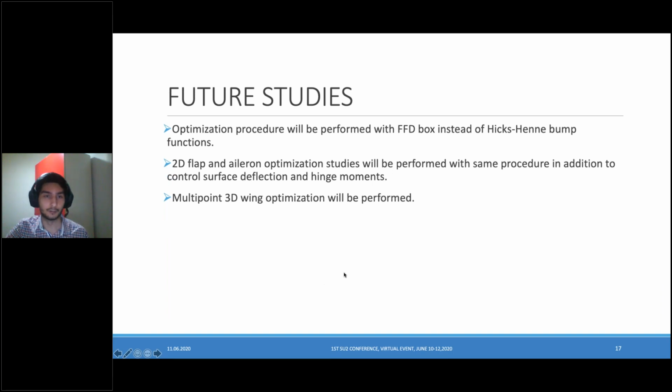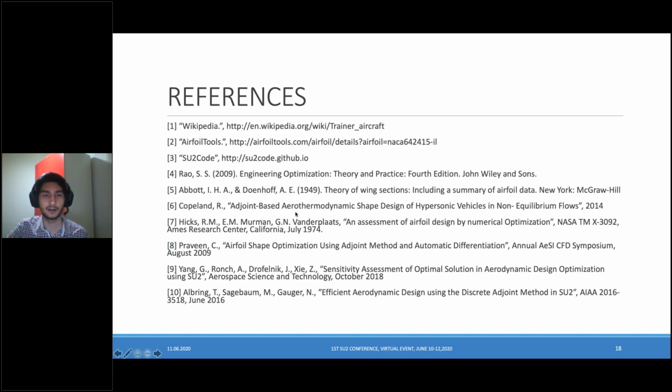What is next? The optimization procedure will be performed with an FFD box instead of the bump functions. 2D flap and aileron optimization studies may be performed, including control surface deflection and hinge moments. Then multipoint 3D wing optimization will be performed. Here is my reference list, and if you have any questions, I can answer.